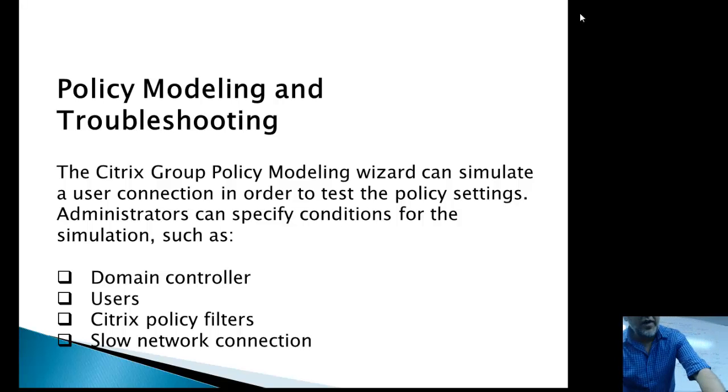Now, where can you find it? Before even looking at it, it says the Citrix Group Policy Modeling Wizard can simulate a user connection. In order to test the policy settings, an administrator can specify conditions. So basically, it will simulate and show you what is the precedence.